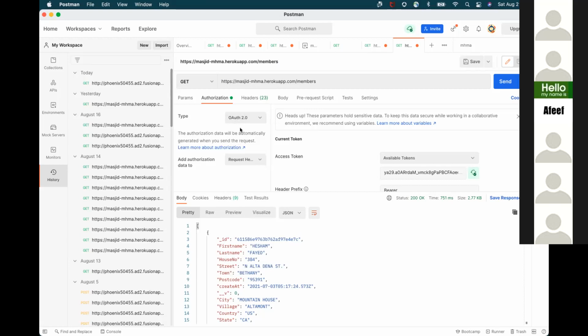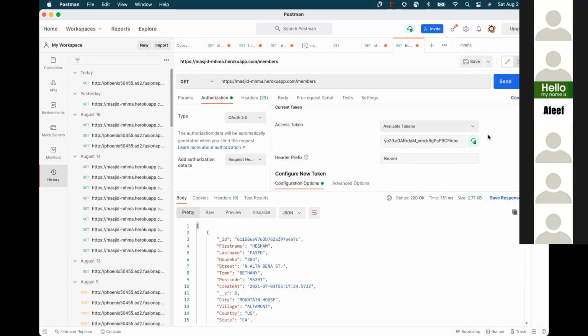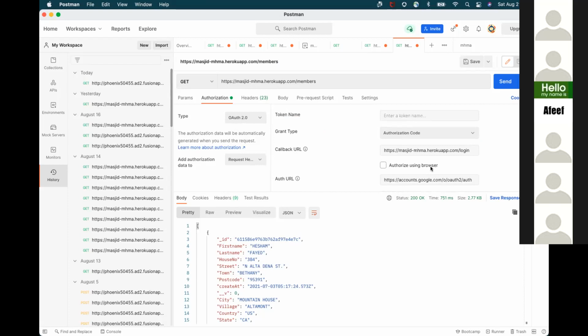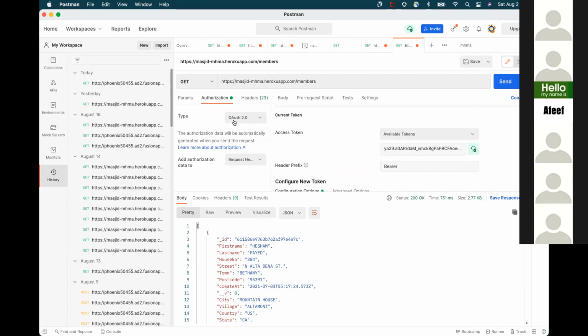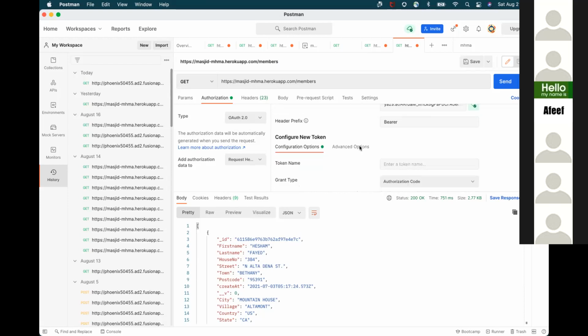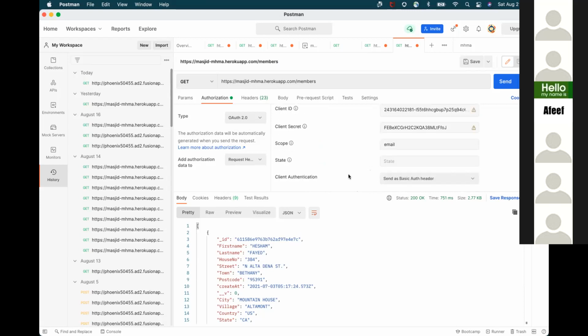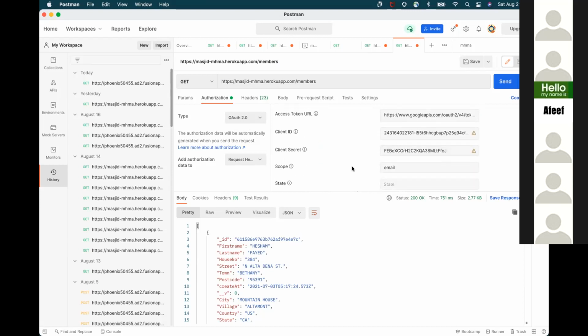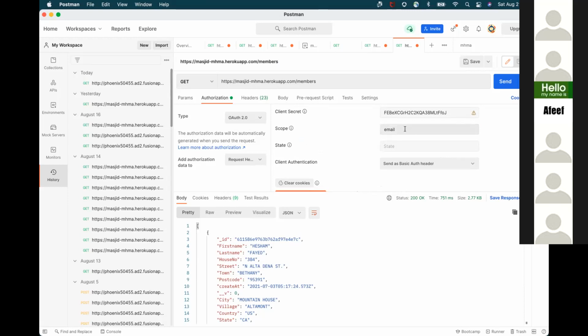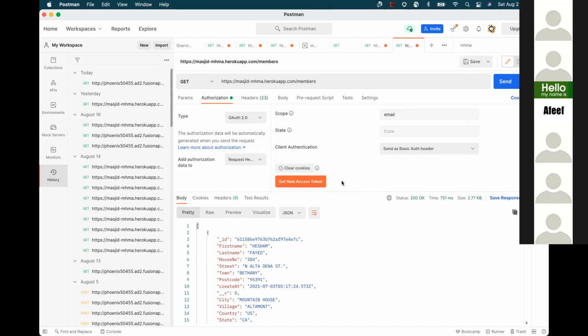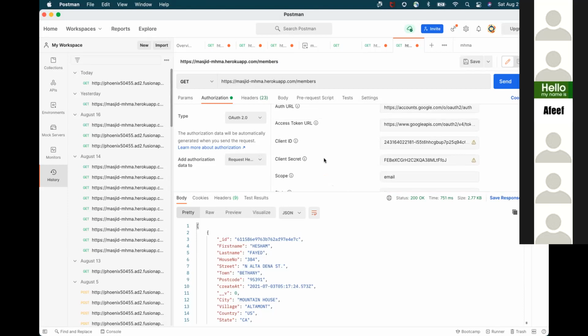For OAuth 2 to work properly, you will have to populate these fields correctly. So you will select OAuth 2.0 from here, and then you have to put the callback URL, auth URL, a client ID, client secret, and scope. Once you do that, you can get an access token. All these things look very complicated here, but they will become easier. For now, just think that you have to put this information, and that is used as the security.